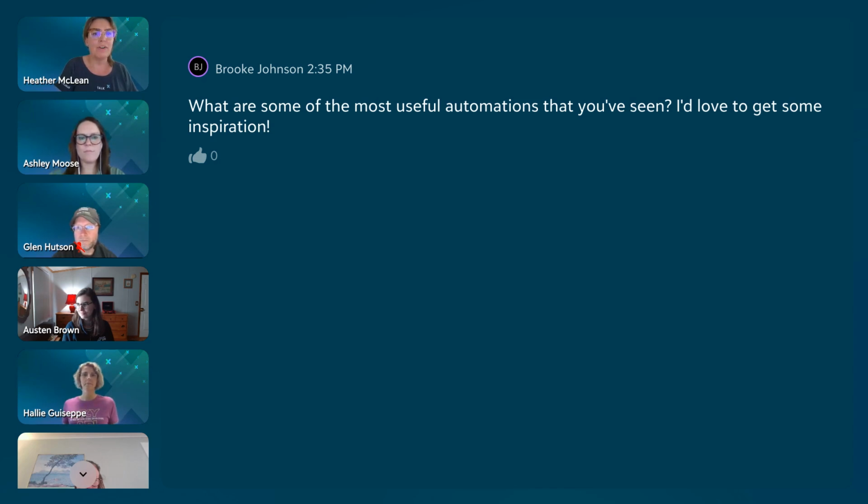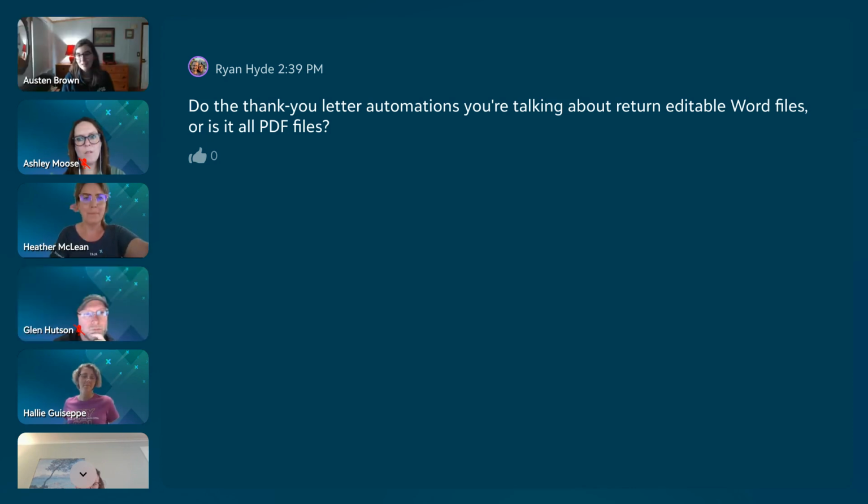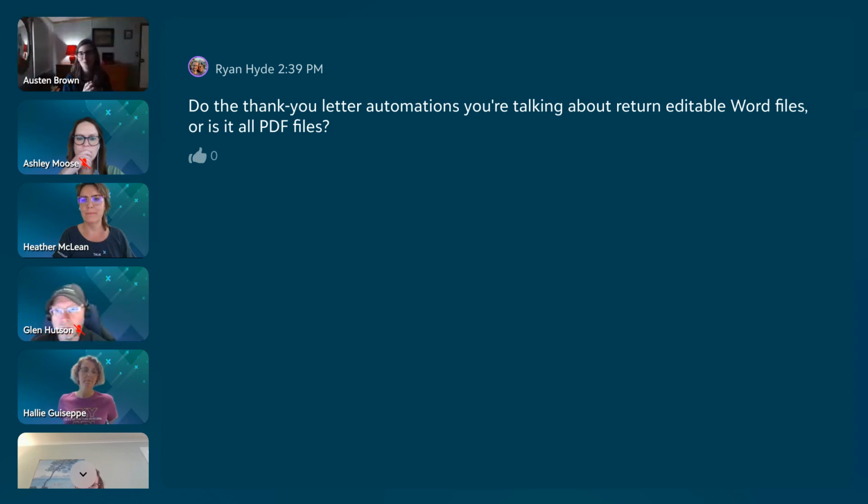We were just talking about thank you letter automation, so let's stick there for just a moment, and then I'll move on to another topic. This is from Ryan. Do the thank you letter automations you're talking about return editable Word files, or is it all PDF files? I know Haley and Austin, you love acknowledgement letters. Any guidance on the file formats that are supported? They can be anything you want, pretty much. Most of the ones I've built return Word files, either one file where all the letters are merged together, or I've even done versions where they're merged by letter code, because certain people want to look at letters together. So yeah, lots of different ways to do lots of different things, as is Power Automate with every answer.